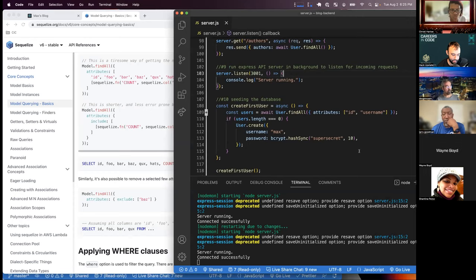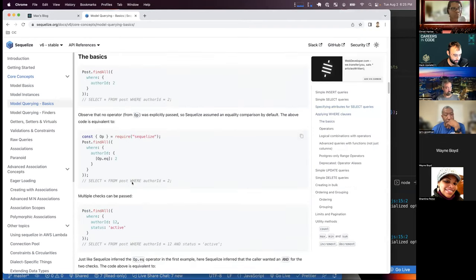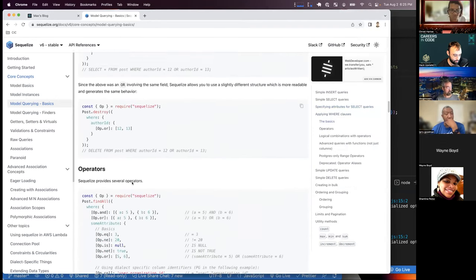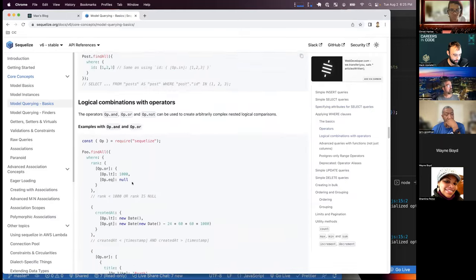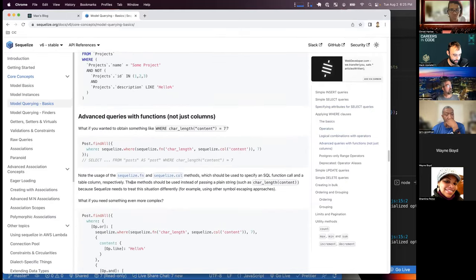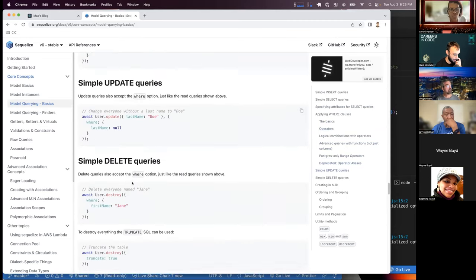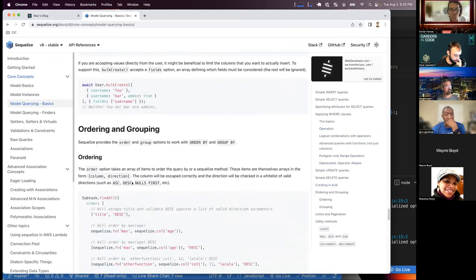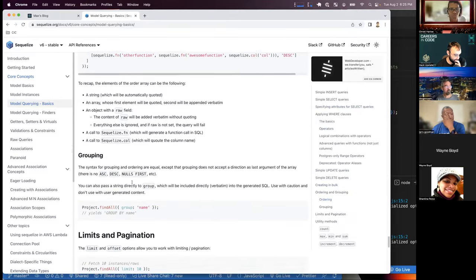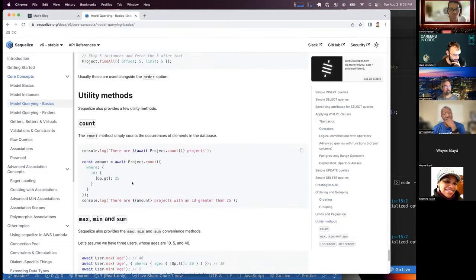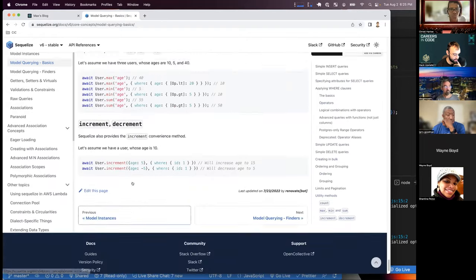Attributes as an array. Where operators, not advanced queries. Delete, creating in bulk, ordering, grouping, limiting, count.